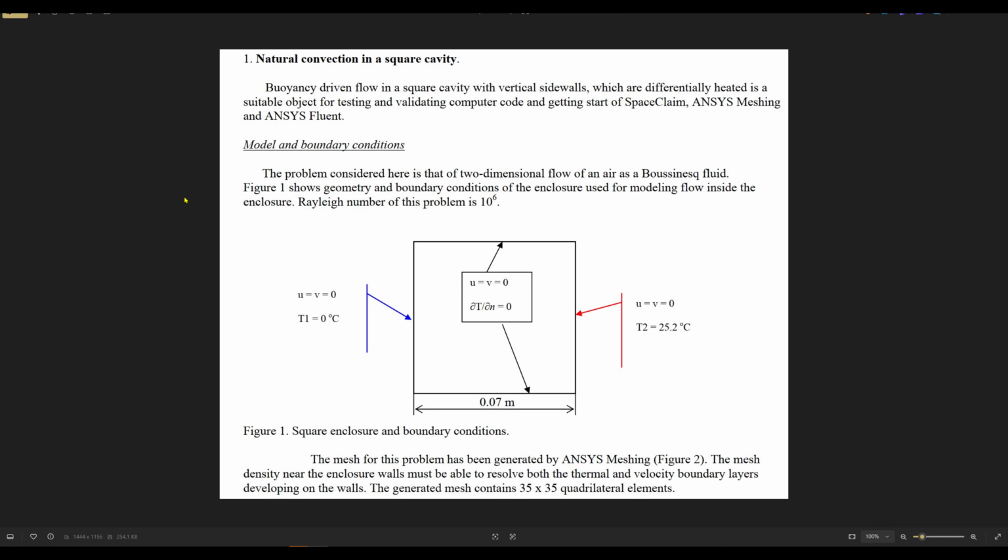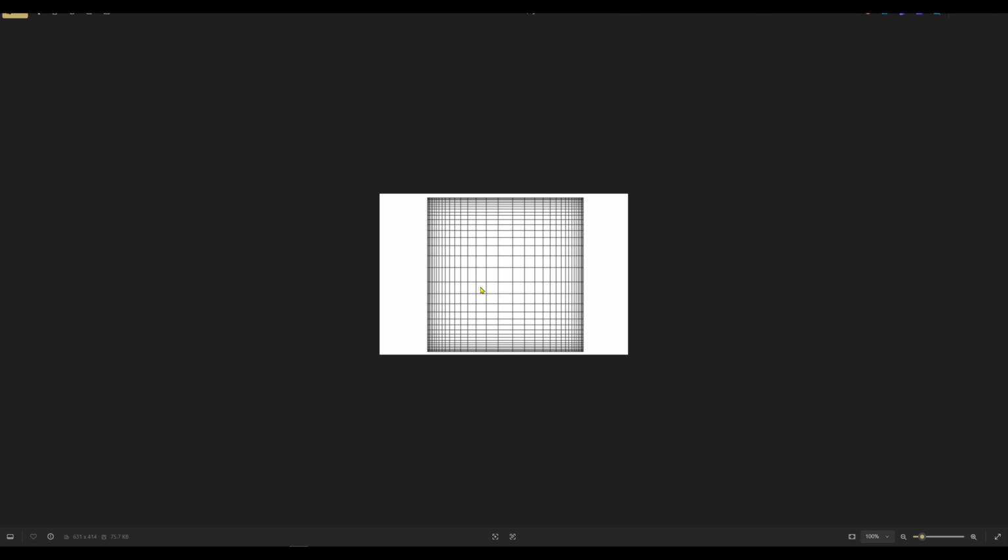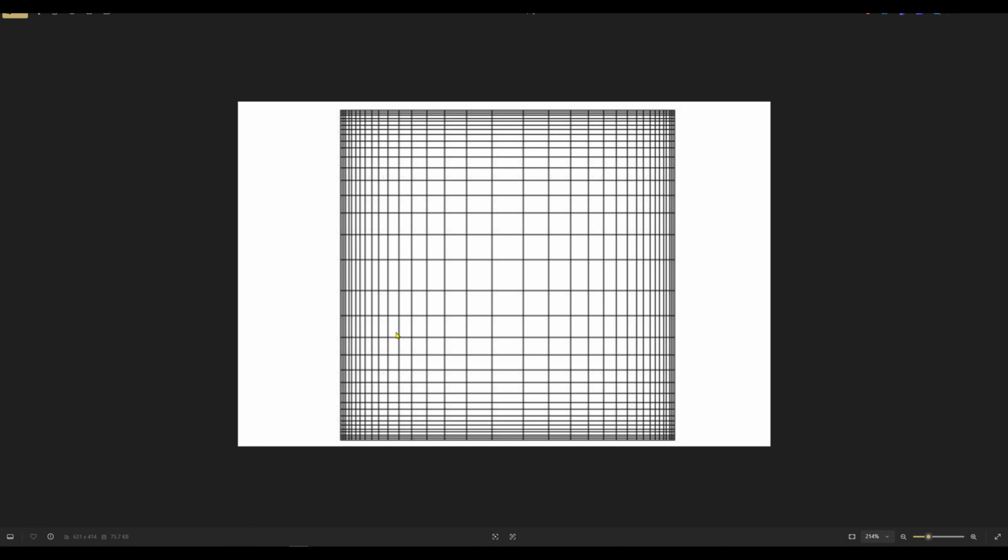The mesh for this problem was generated using ANSYS Meshing to accurately capture both the velocity and the thermal boundary layers near the wall. A finer mesh was applied close to all boundaries. The final mesh consists of 35 by 35 quad elements, which provides sufficient resolution for this case. Here you can see this picture as an example of our geometry.